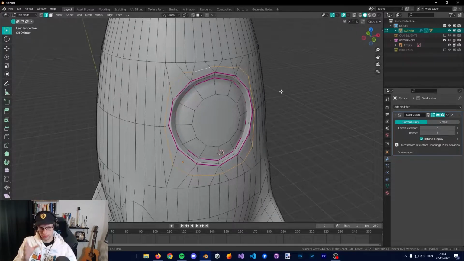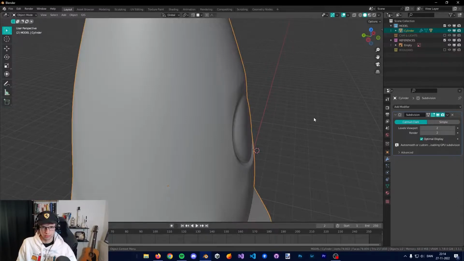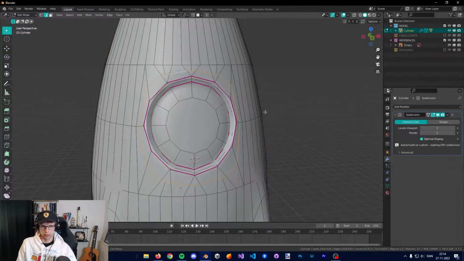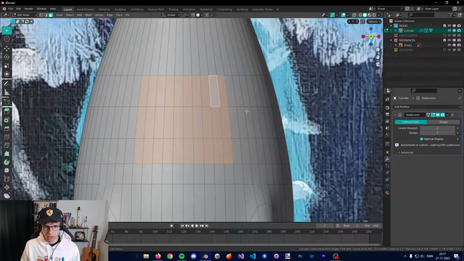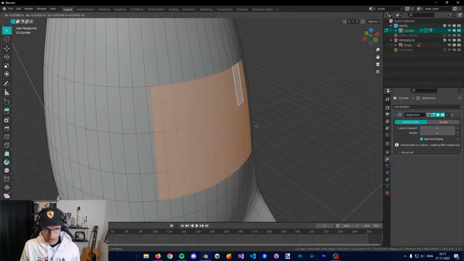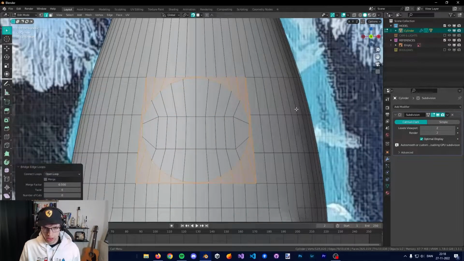I think I'll just restart this. I don't really like the result. So I'll try a different method. We can make a good circle out of this, and maybe this is a better method. So what I want to do is duplicate this, make a circle, delete it, bridge these edge loops.